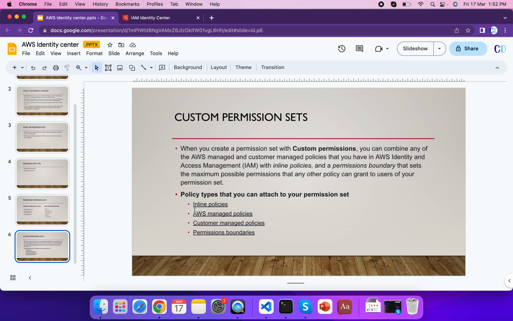And what are custom permission sets? It's entirely customizable, where we create the permission sets based on the requirement. Based on our requirement, we create a bunch of policies and attach them to the permission sets. The policies that are supported to be attached to the permission sets are inline policies, AWS managed policies, customer managed policies, and permissions boundaries as well. So these are some of the things which are readily available for us to use as permission sets.